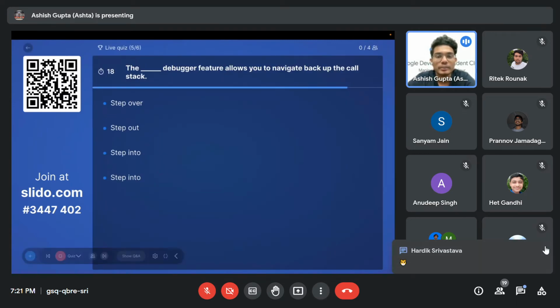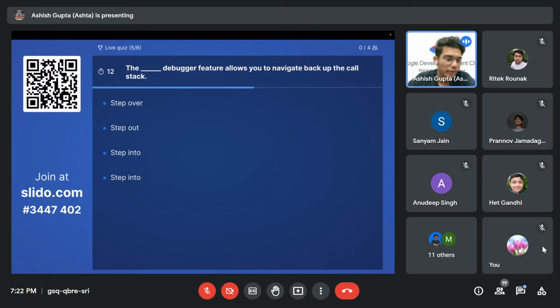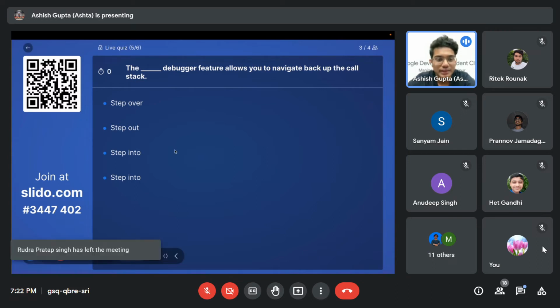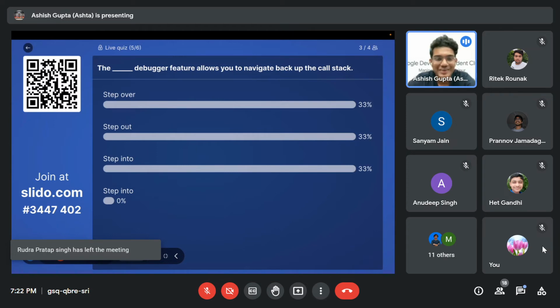The dash debugger features allow you to navigate back up the call stack. Step over, step out, and step into. Okay, my bad. So let's see which one is correct. Okay, good enough. Step over is the correct answer, and step out and step into are wrong.